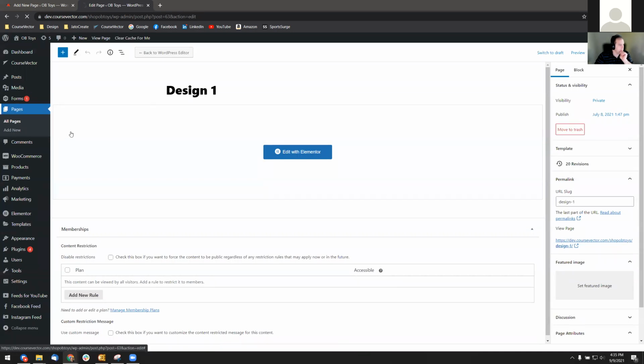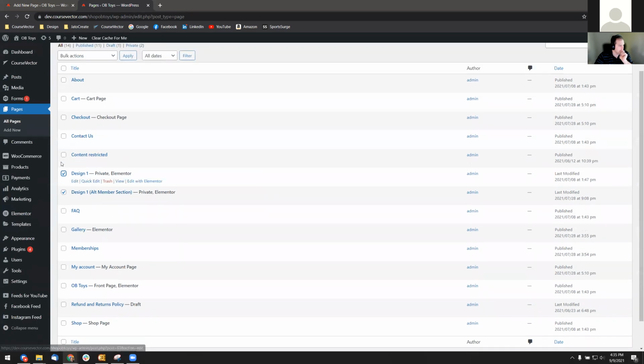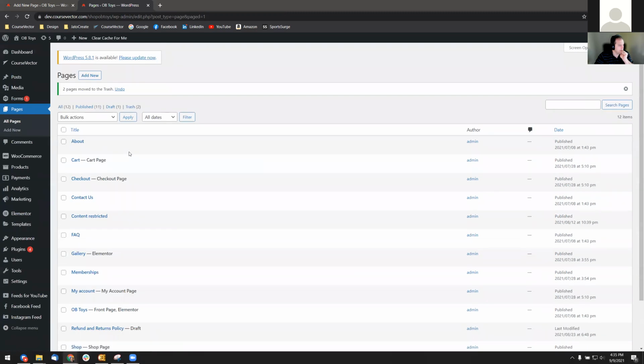So we don't need that page anymore. Actually, we don't need this alt member section either. So we can get rid of both of these. And that's another thing too, you can do the same thing with posts here. You can check these boxes and you can do what's called bulk actions. So I can delete them both at once. Move to trash, apply. And that's good.